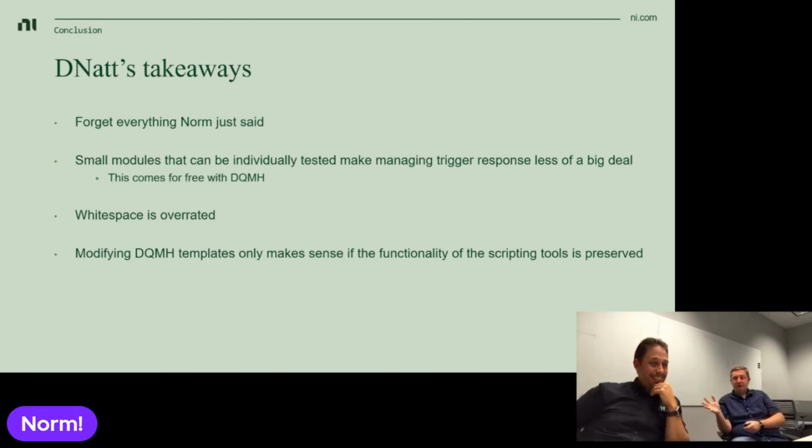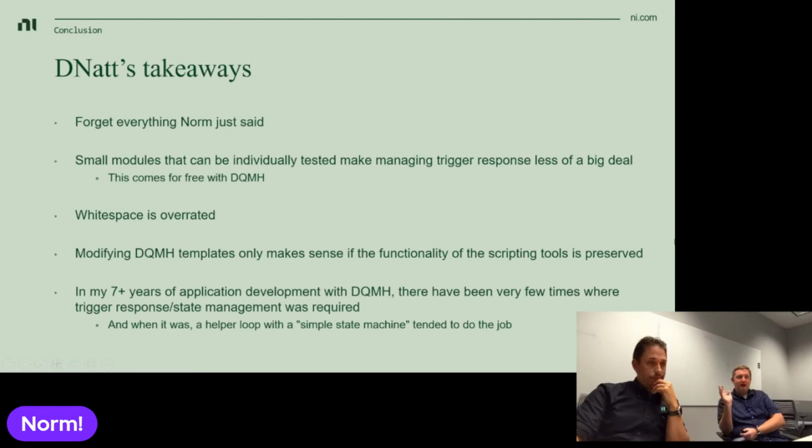Like Norm said, there are some great ideas about how to extend DQMH to maybe make it work more like other people's brains, or maybe just Norm's brain. Only do that if you preserve the functionality of the scripting tools. Like Fabiola says, that's the thing that makes DQMH worth using. And in my 7+ years of app development with DQMH, there have been very few times where I've needed to deal with trigger responsive state management. When I have, it was with a helper loop. So that's also a concept you can take away from this as one of the great ways to extend a DQMH module.